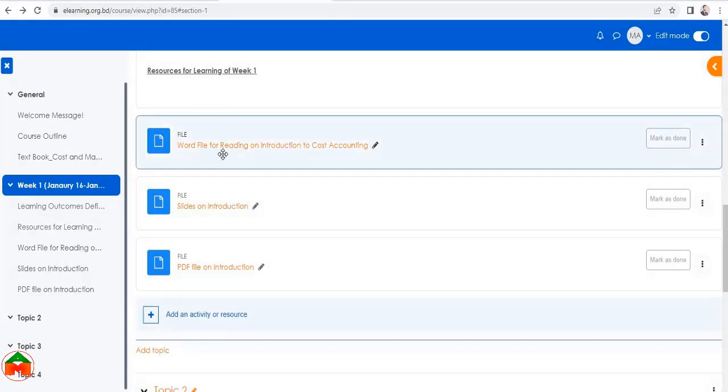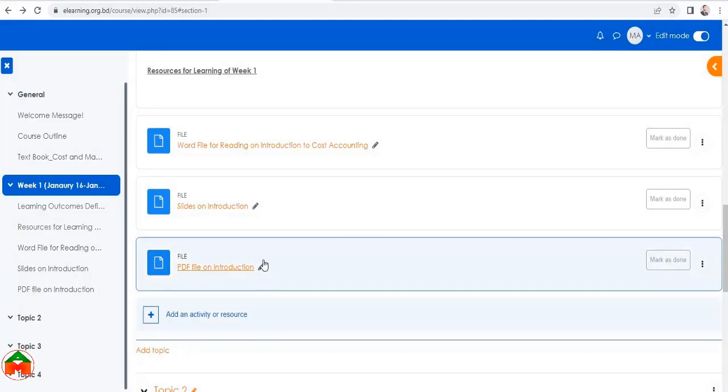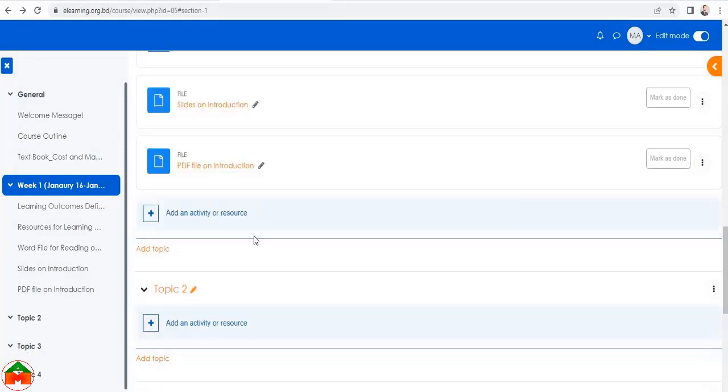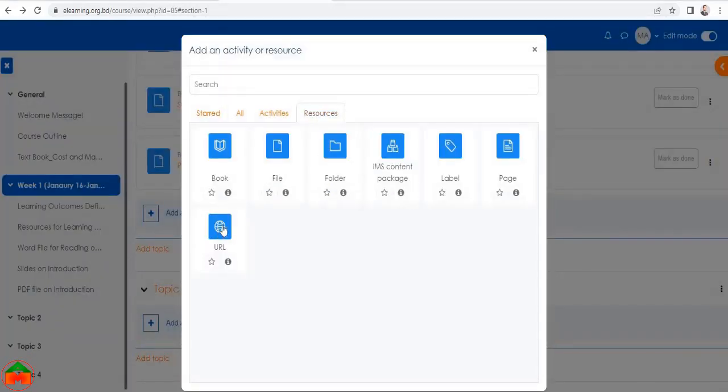I have given here Word file, slide file, or you can upload a slide file with audio, PDF file. For easy understanding, most of the time I provide lecture video by sharing the link. I'm going to show you how to upload a URL link to provide any resources. Clicking here, resources, URL. This option can be used for sharing any link.